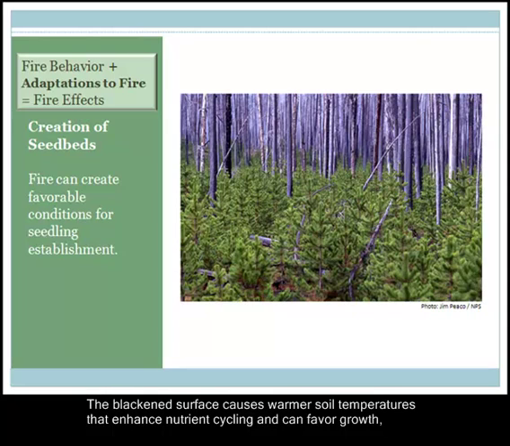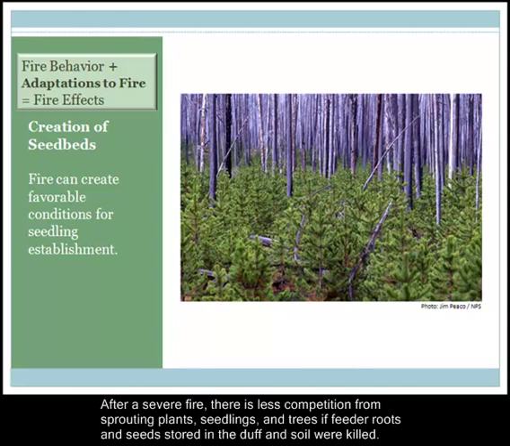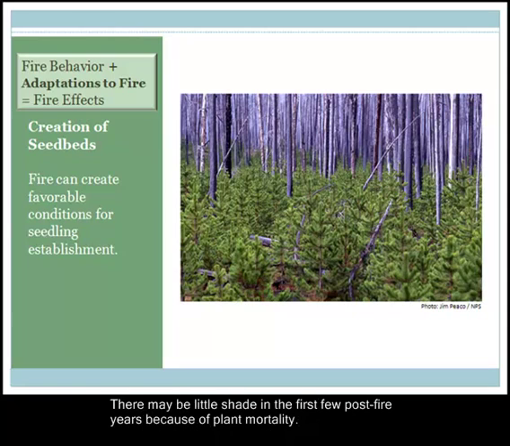The blackened surface causes warmer soil temperatures that enhance nutrient cycling and can favor growth, particularly in cold-limited environments such as boreal forests. After a severe fire, there is less competition from sprouting plants, seedlings, and trees if feeder roots and seeds stored in the duff and soil were killed. There may be little shade in the first few post-fire years because of plant mortality.